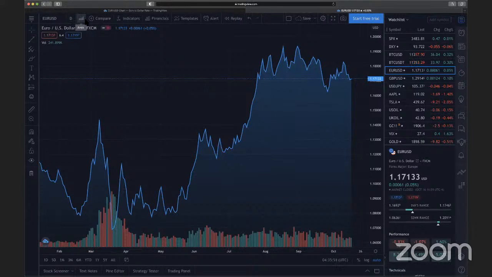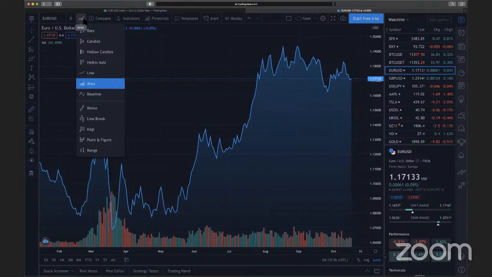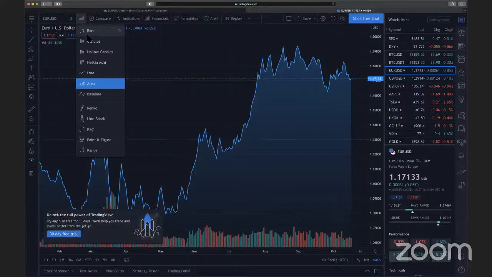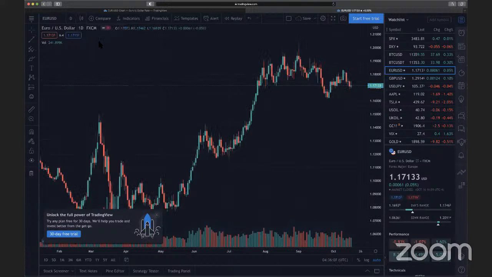Right here is going to be what type of candles or layout you actually want to use inside of the platform, right? So right now it's on area. Most people are familiar with and use candles, so we're just going to switch it to regular candles. It's going to make it very easy to see the market. As you see right here, green is going up, red is going down, okay?